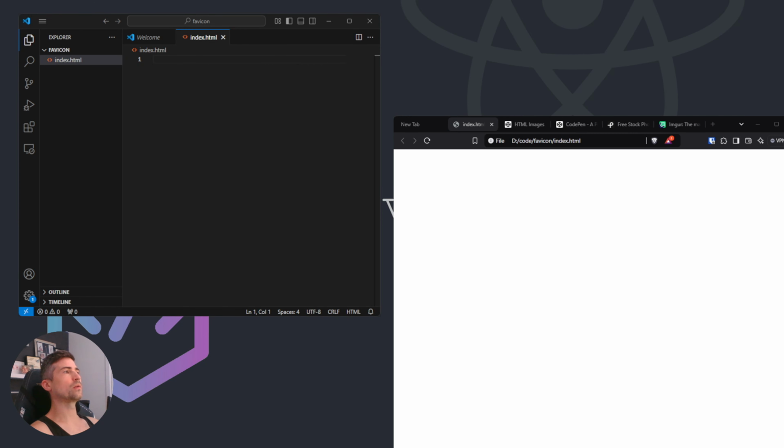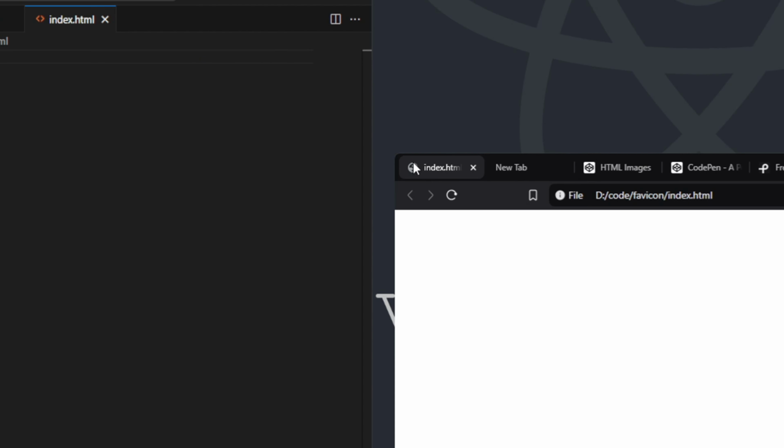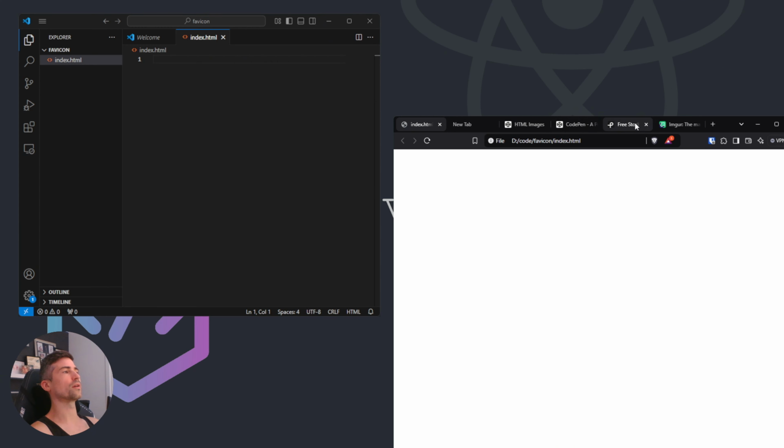Alright, welcome back. Today we are going to add a favicon to this index HTML. Now, a favicon is this little icon up here. It's basically just an image or a little icon that you can add. You can see these ones have this as an icon, and Imager has its own little brand, so it's nice to have your own icon.